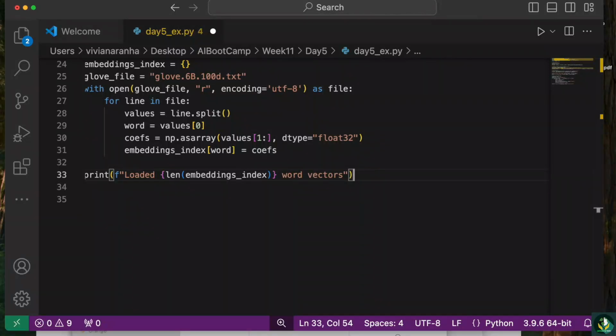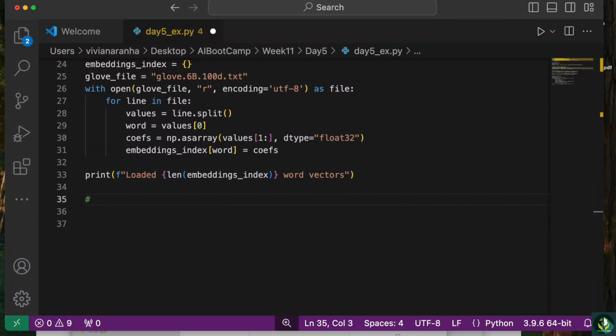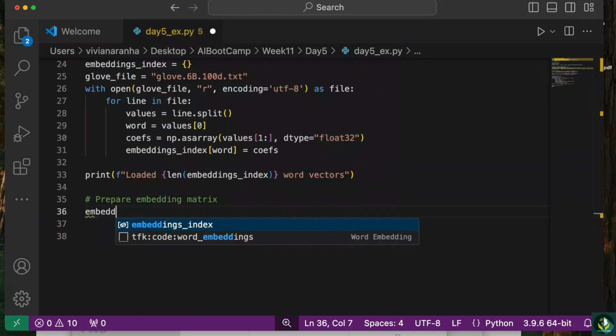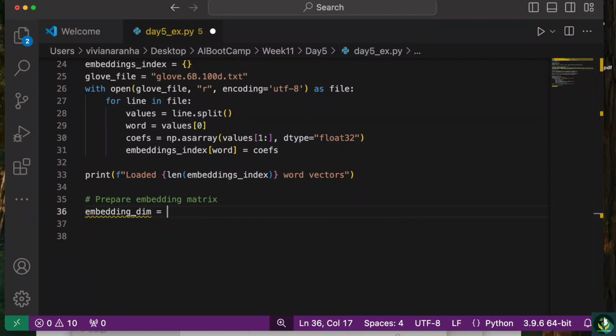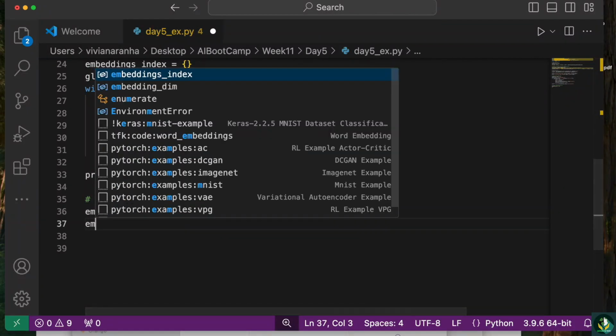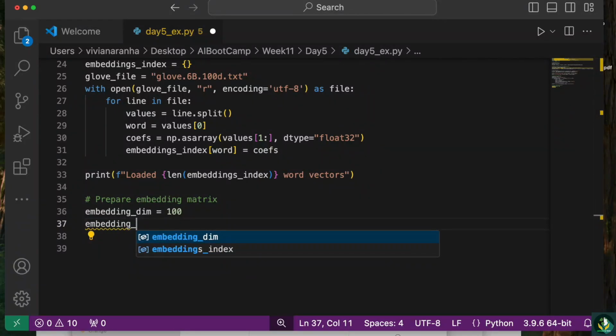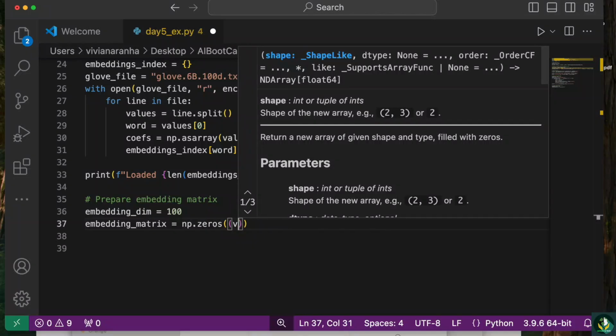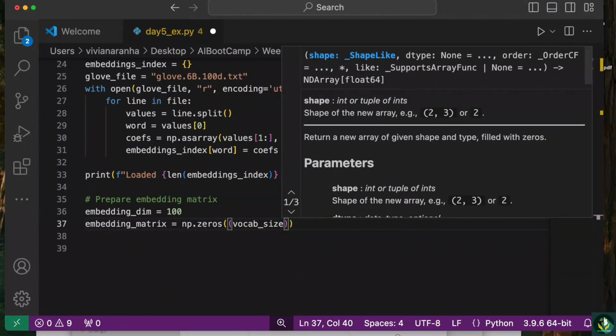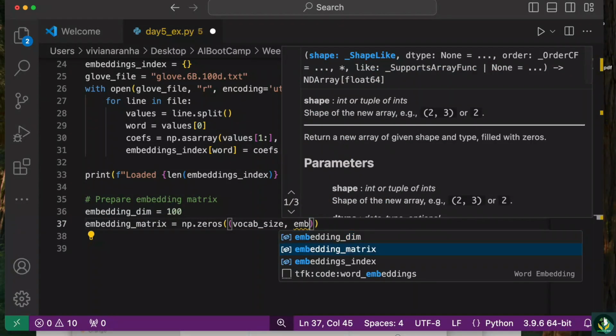Next step is to prepare the embedding matrix. So to start with, I'm going to create a variable embedding_dim equal to, set it to 100. Next I'm going to say embedding_matrix equal to, I'm going to create a matrix of zeros, np.zeros, and I'll pass to that our vocab size and our embedding dim.